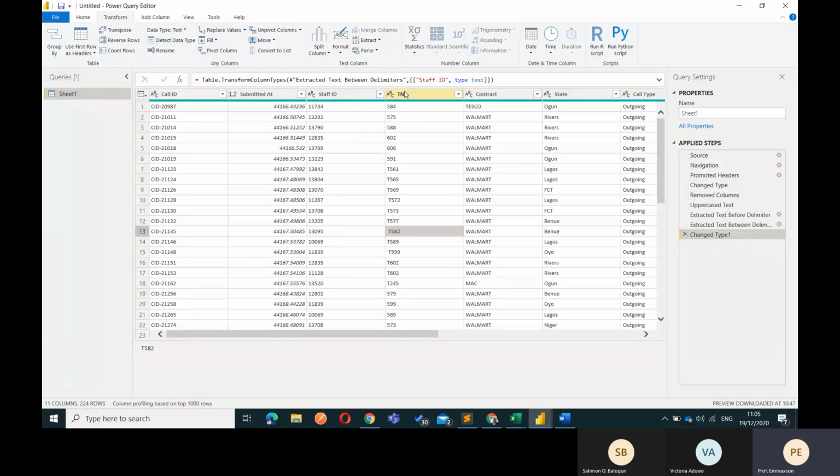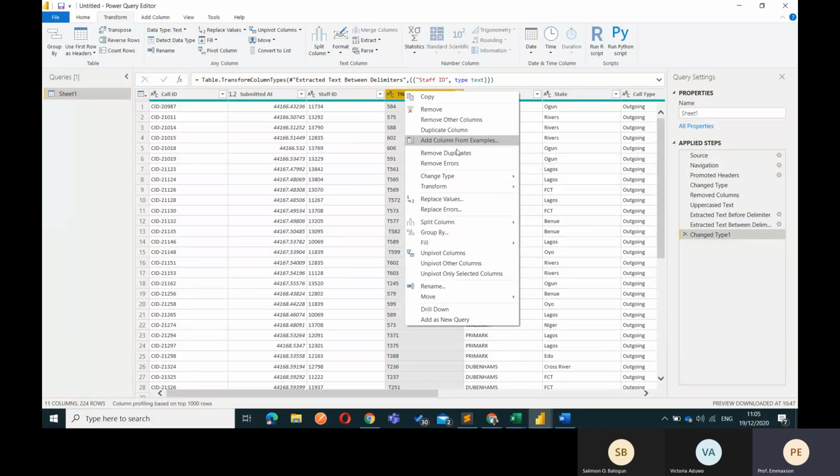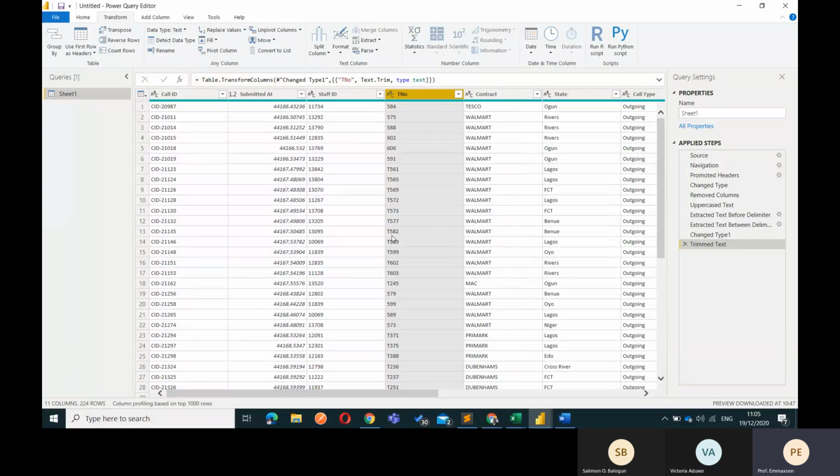I can right click on it, my T number, and tell Power BI to transform, and in this case, trim. Notice the text has adjusted. So that's for that one.